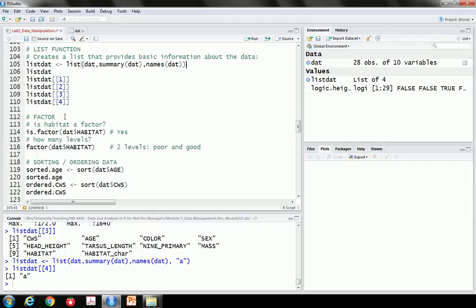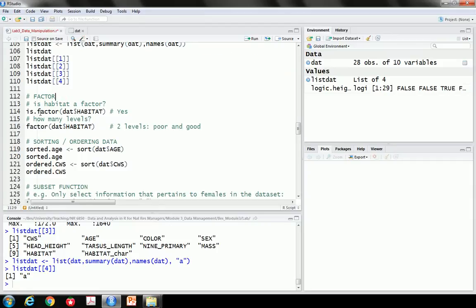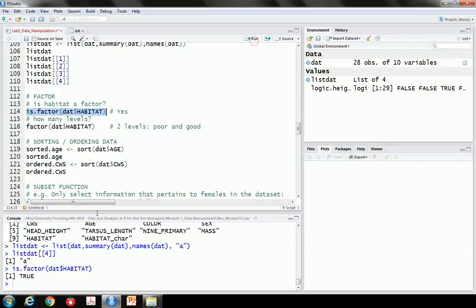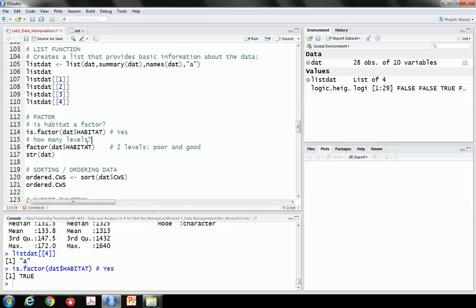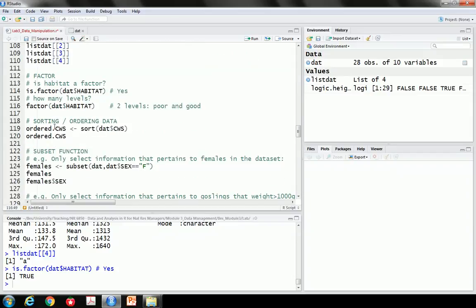Okay, we'll keep going here, just a few more functions that are useful. Again, I can ask if my habitat column is a factor using this is.factor function. It returns a logical value, true, so yes, it is. And as I mentioned before, you can change it to a factor if it wasn't, say it was read in as a character, using this factor function. Then I could evaluate the structure of my whole data frame using this structure command. Again, just reviewing a lot of the stuff we've already gone through.